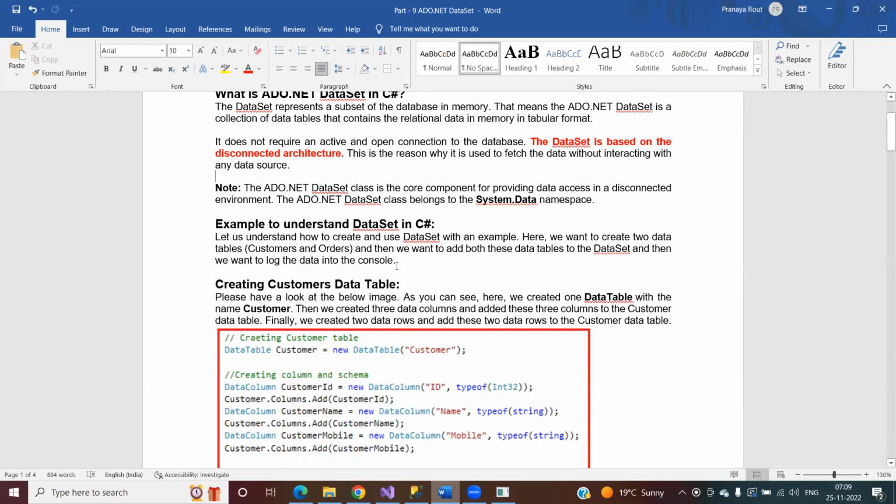Let us understand this concept with one example. For this purpose, let's assume we have two tables: one is customer and another is order. Then we want to add both these data tables to the data set, and then we want to log the data into the console.